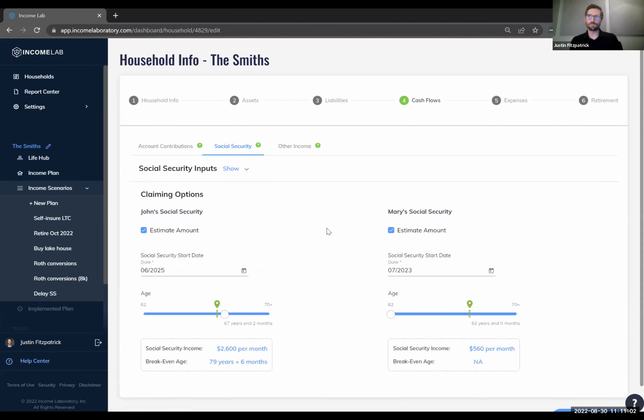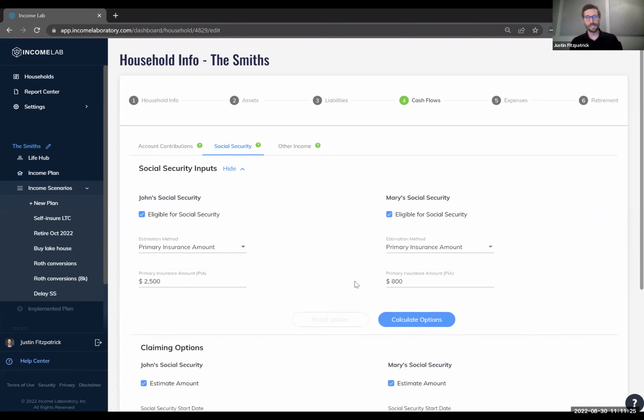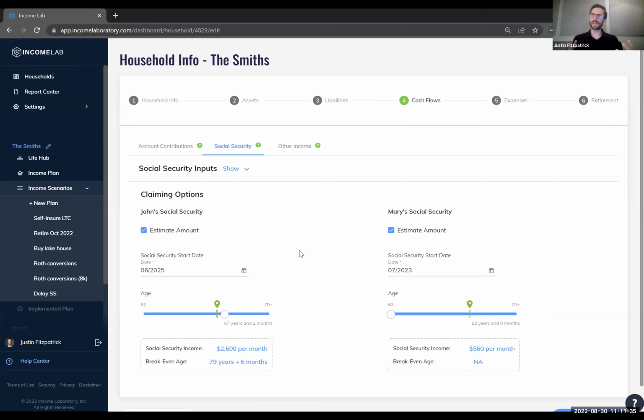Now this couple, they both have paid into Social Security, but Mary a lot less. Maybe she works for a public enterprise or something, didn't pay in as long. But I have their estimated PIA, their primary insurance amount, already put in here. And you can see hers is quite a bit lower than his. And I did that on purpose because I want to show how you can evaluate these kind of situations where a spousal benefit might come into play.